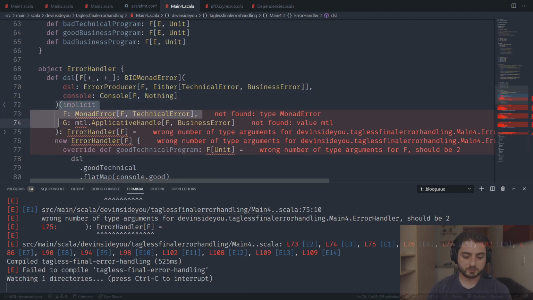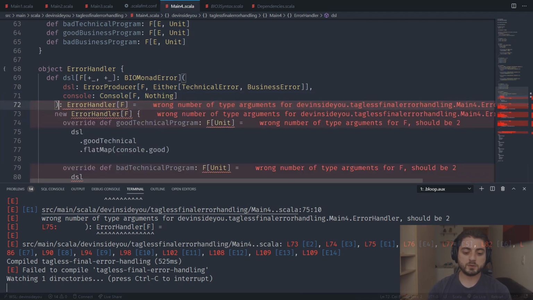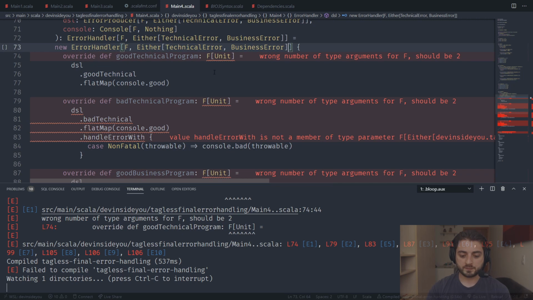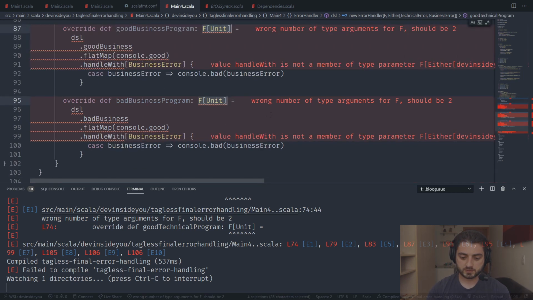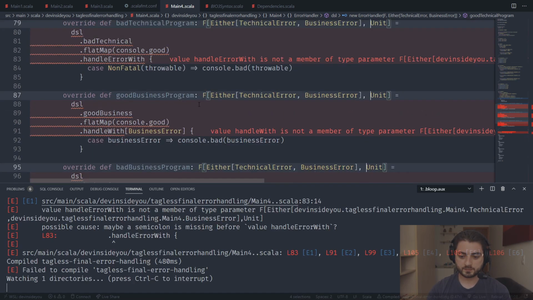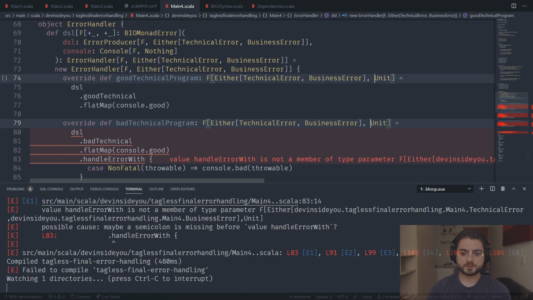Okay, so we don't need these implicits anymore. We're going to produce an error handler of F, and let me just copy this: F, comma, this, comma, this. Therefore over here, every time we say F of unit, we're going to do this. Great, so the good technical program simply stays the same as before.